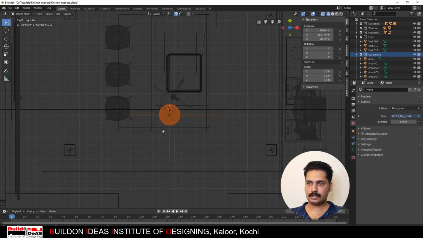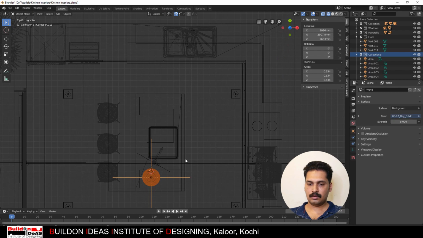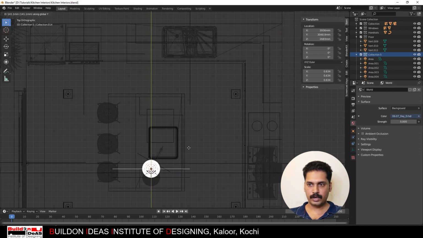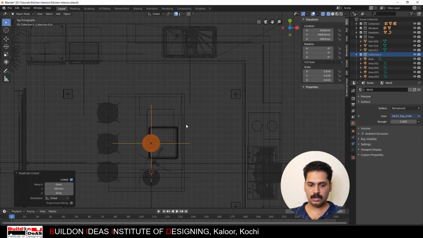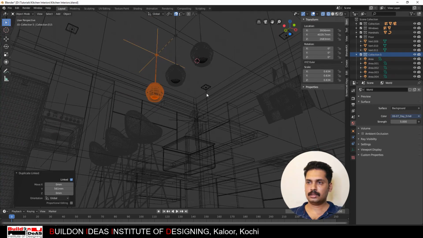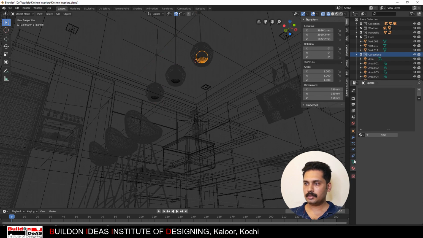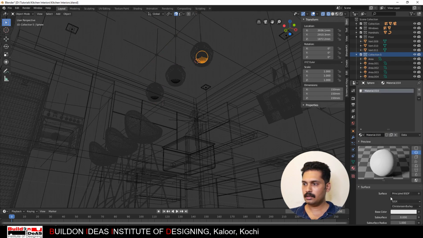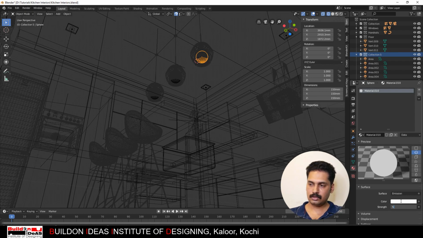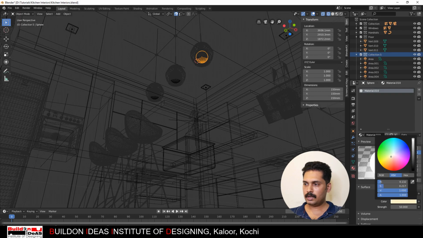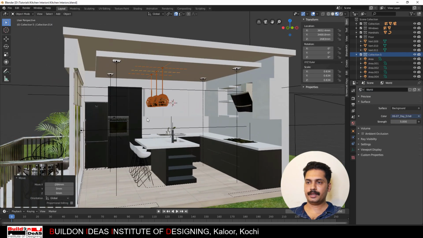Put it in the center, select these two, and then Alt D, and in Y direction I just put 1 and then 2. So there are 3 lights in this. Now I'll just click on this box, sphere, and then I'll just give material, which is again an emission material. I'll just put an emission, and then I'll make this strength to around, say this should be 50, and then a warm light. What else is pending?